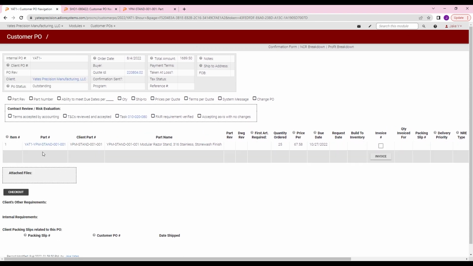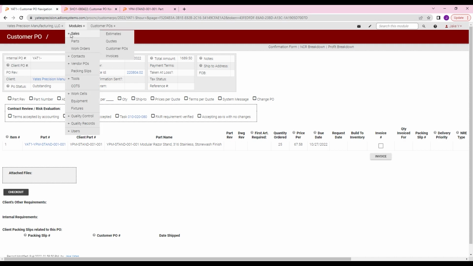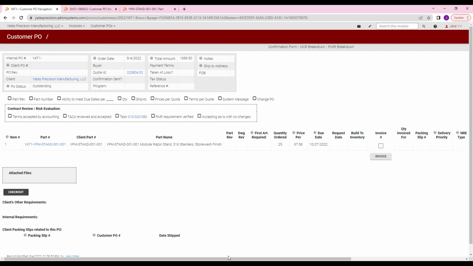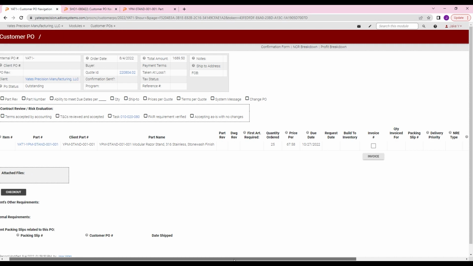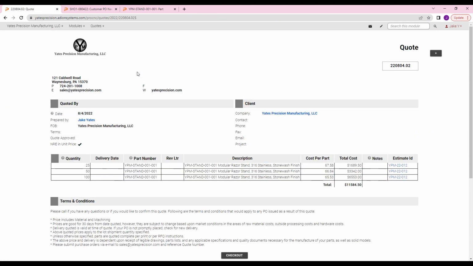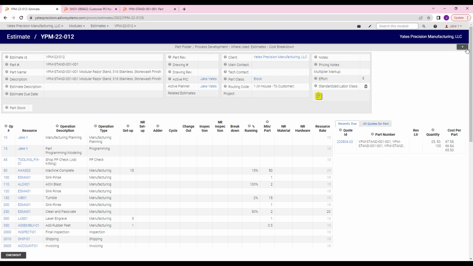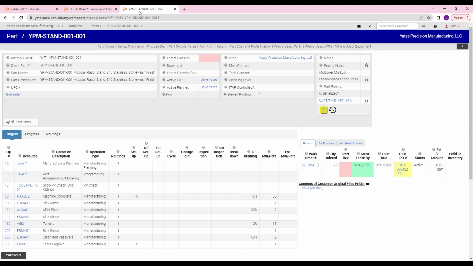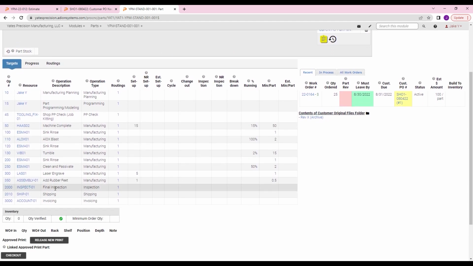Typically, before you create the work order, you want to create the part, and you can also do that from the estimate. So let's go back to the estimate. I go up here, you create a part. I've already done this, so I click create part, and here's the part now in ProShop. You can see it carries through your routing.